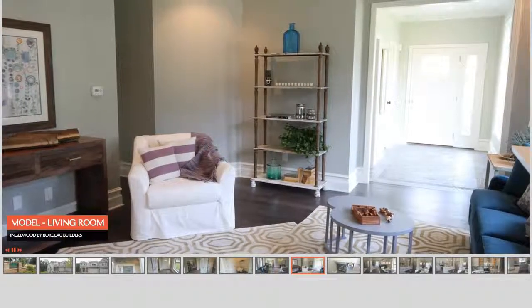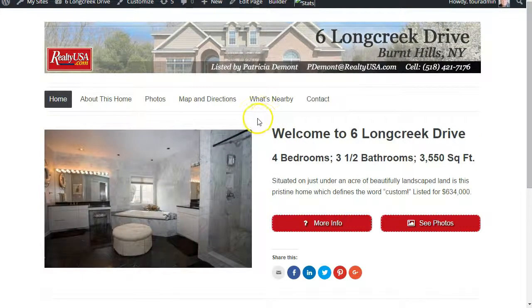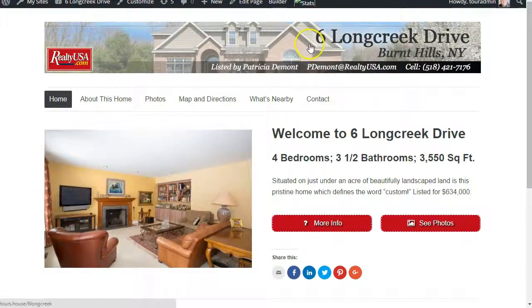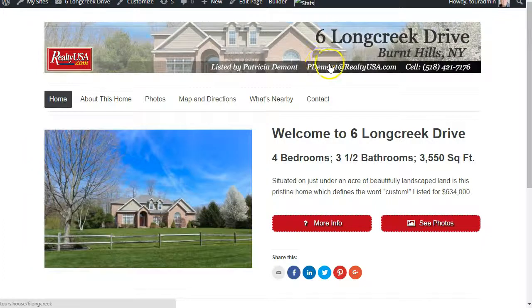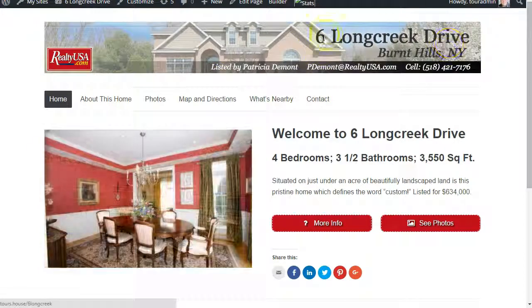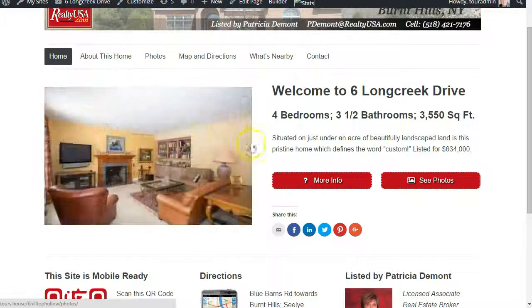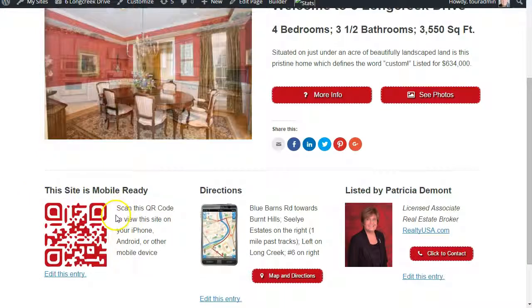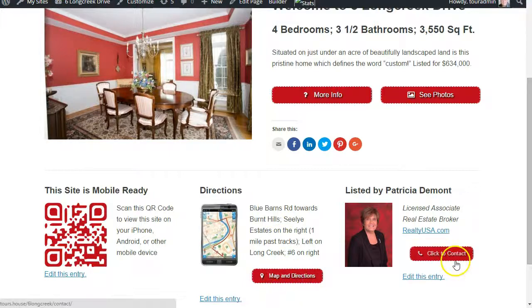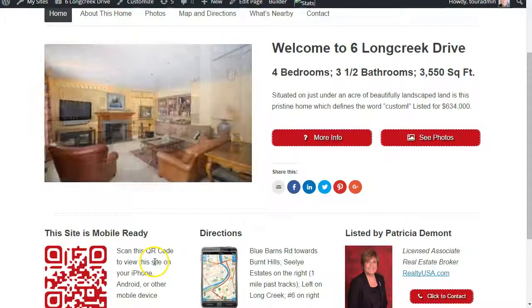So I have a few here with some Realty USA colors. And what I do is I have a header on top, and of course it's got your contact information, your email and your phone number. It's got usually a photo of the house in the background and then the text on top of it. And then it always starts with a little slideshow showing some key photos. There's always these little widgets on the bottom, a link to directions, a link to your contact page, maybe a QR code if anybody uses that anymore.